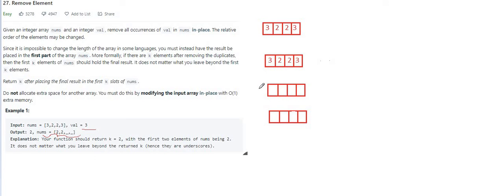Hey everyone, today we'll do the 27th question of Leetcode, which is Remove Element. This question is easy. In this, basically we have an array nums and a value given, val, which is 3 in this example. So we need to remove all the occurrences of the value 3 from our nums array.